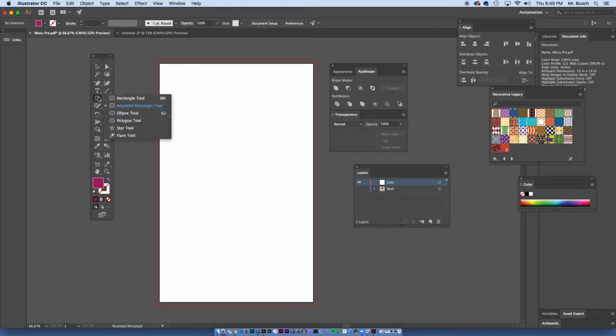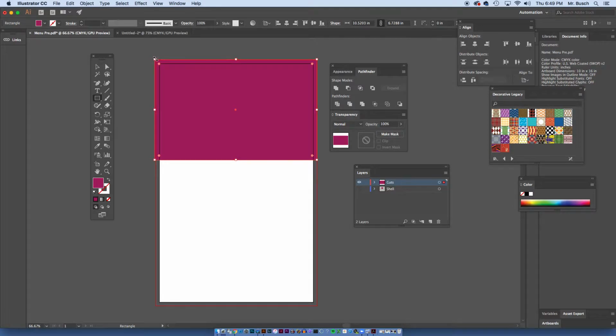I'm going to go ahead now and grab a rectangle, and drag it over this part of the menu right here, from the top left red line over to this red line. So it's covering our bleeded section, which is perfect and exactly what we want it to do.